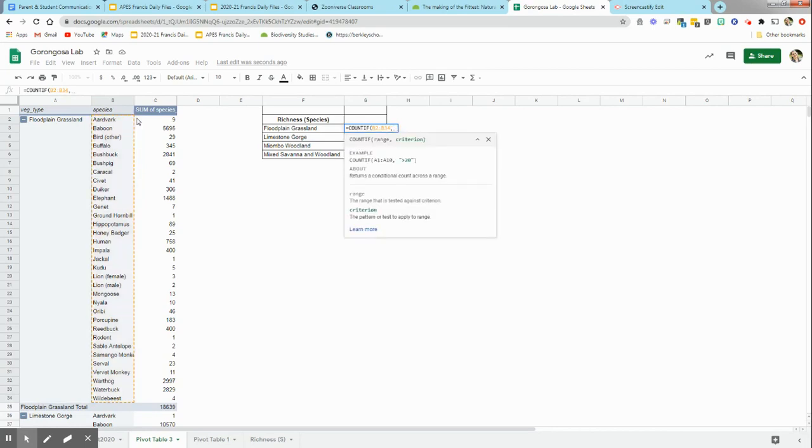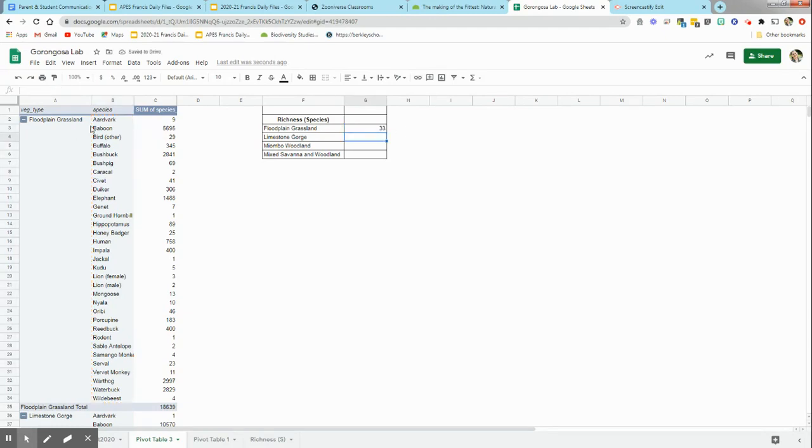And now it wants to know what's the criteria for counting. So like in this example, it says, hey, if it's greater than 20, well, I don't have numbers here, so that's not going to work. So the criteria that I'm going to use, I'm going to put a quotation mark, an asterisk, which means count everything that's unique. And then I will close that with another quotation mark and then a close parentheses and then enter. So what I see here is there are 33 unique types of species in the floodplain grassland.